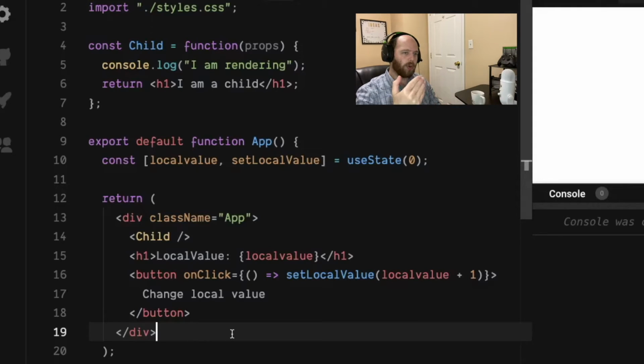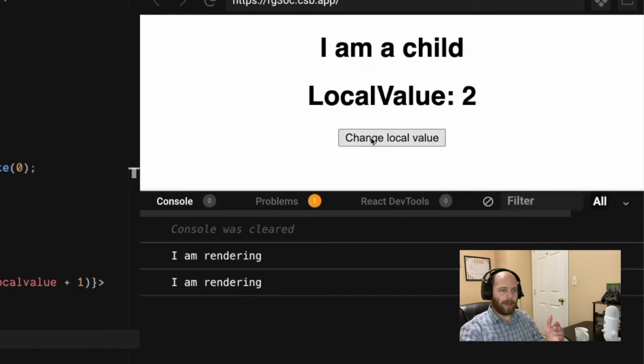The only reason why it's re-rendering is because its parent, in this case app, is rendering again. And the reason why app is rendering again is because its own local state is in fact changing. The child isn't actually receiving any props, therefore technically it shouldn't be rendering again, right? So if I now come here and I show you this, you can actually see that every single time I press the button change local value, we get the console log again that says I am rendering.